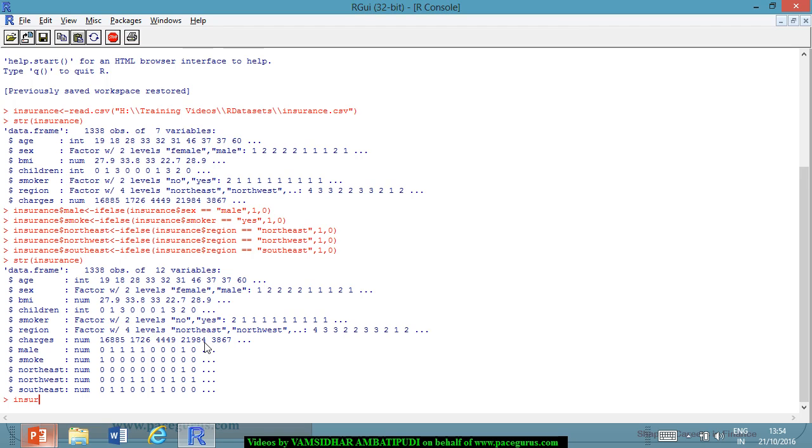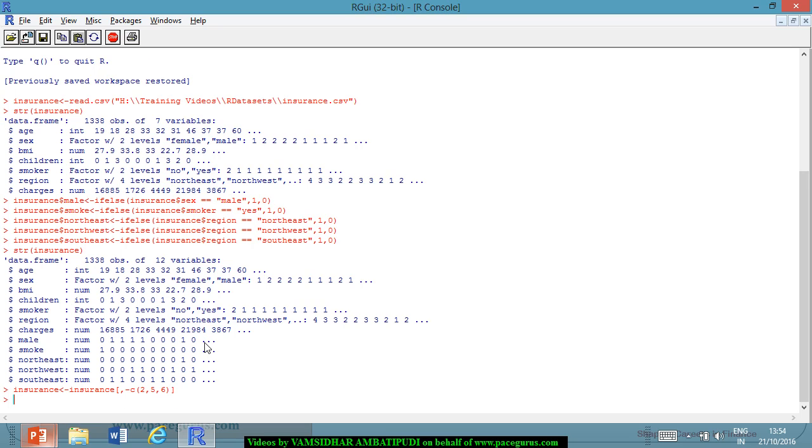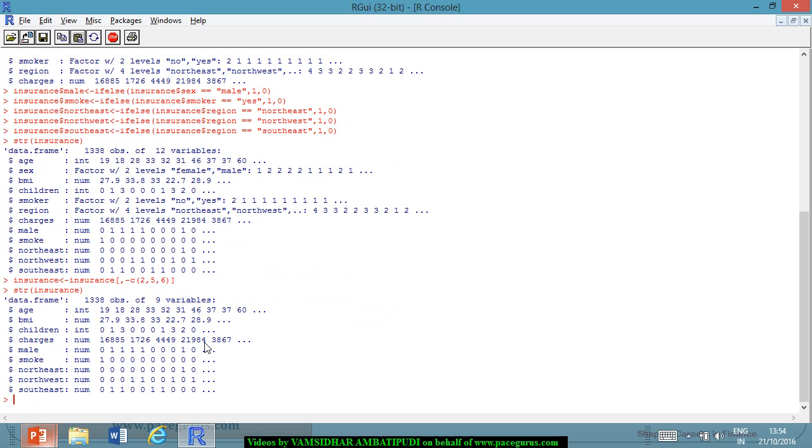So I'll say now insurance is a subset of insurance, wherein I'm taking all the rows, but I don't want the column numbers 2, 5 and 6. So after removing those, this is what is my structure. I'll take the structure of insurance once again, which works out to all of them are either numbers or integers.